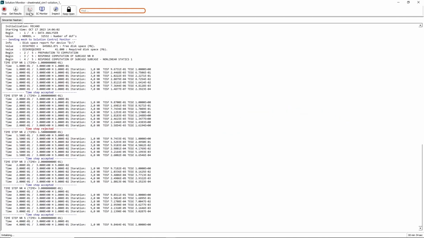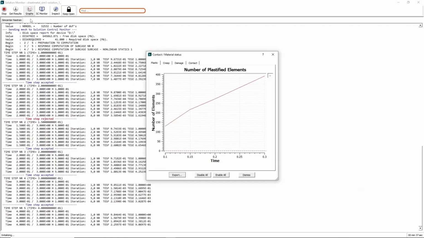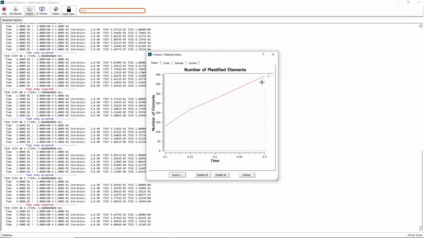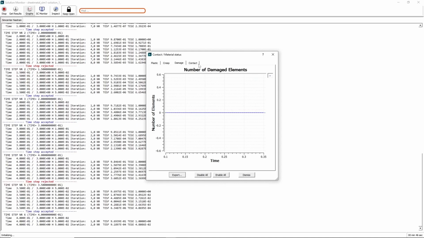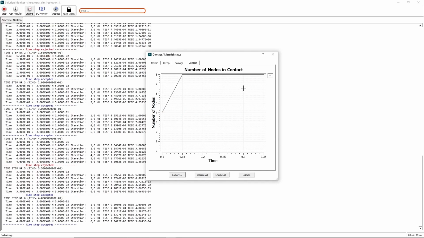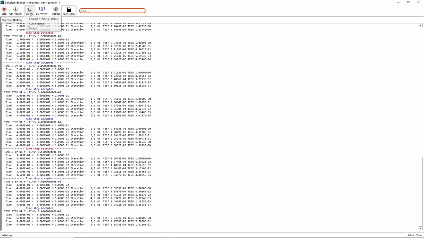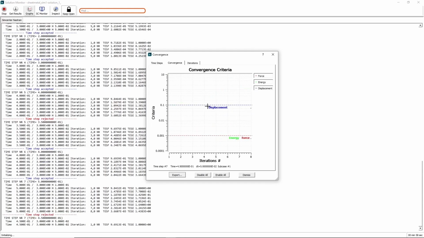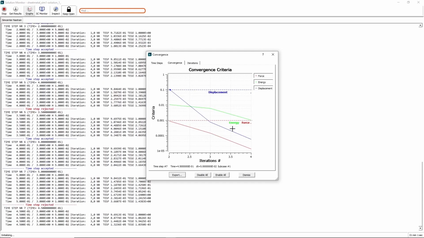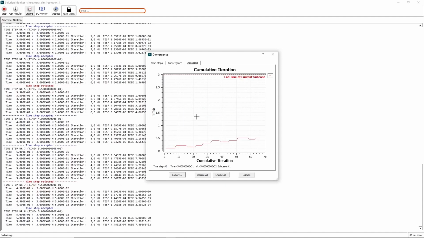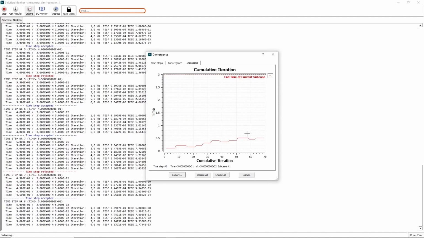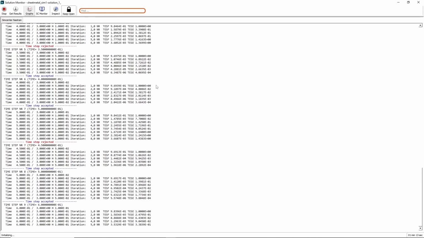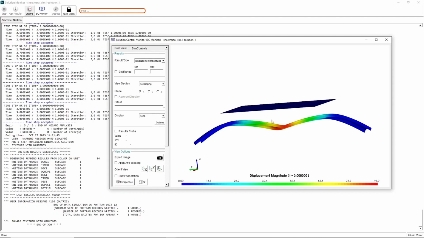Moreover, to check the feasibility of your solving process, you can take a closer look at this plastic strain graph, and you can also check how many nodes are in contact. You can also check the convergence criteria and the process of convergence. Here you can see that our convergence criteria is matching, and this graph will help you know the number of iterations required to solve one time step. I will pause the video.